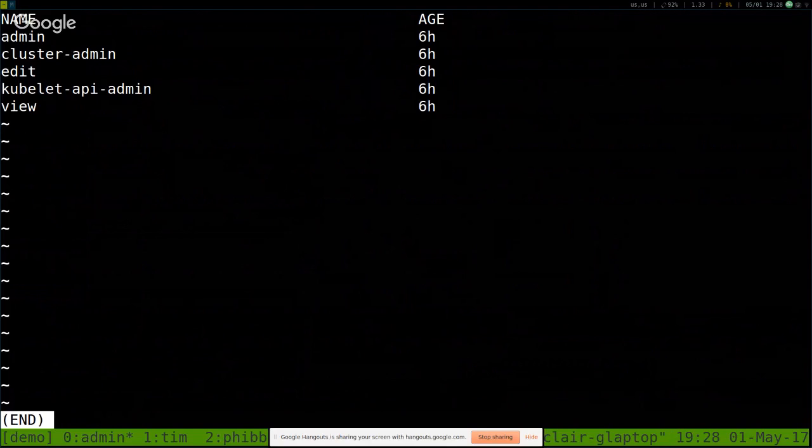Admin is similar, but it's intended to be namespaced. So you might use the admin cluster role with a namespace role binding to say, this is the administrator of this namespace. Basically, they have write access to almost everything in the namespace. They can create new roles and role bindings within that, but not cluster roles and role bindings.